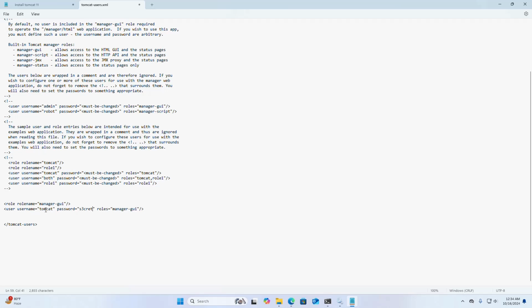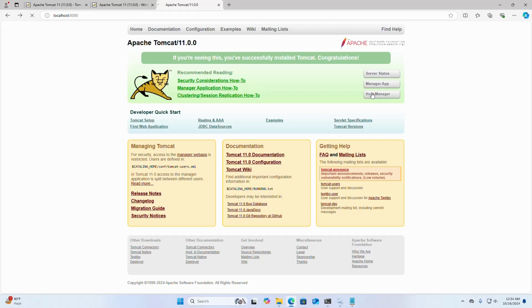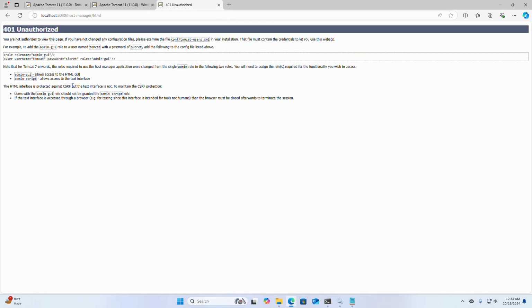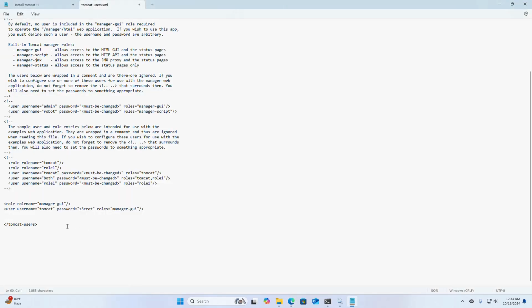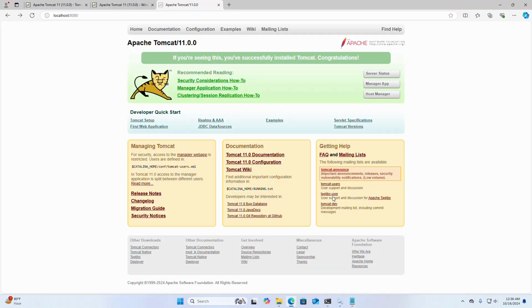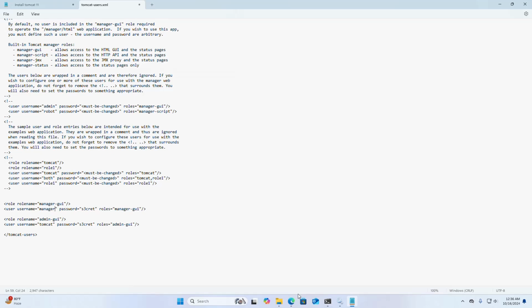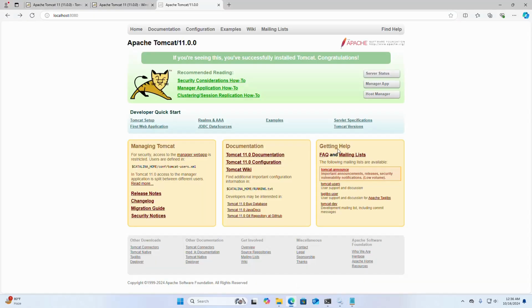To access the manager app, here the username is tomcat. I'm going to enter the password, this password. Okay, and also for host manager, copy this and paste here. Now I'm going to change the username, manager for manager app, and admin for host manager.